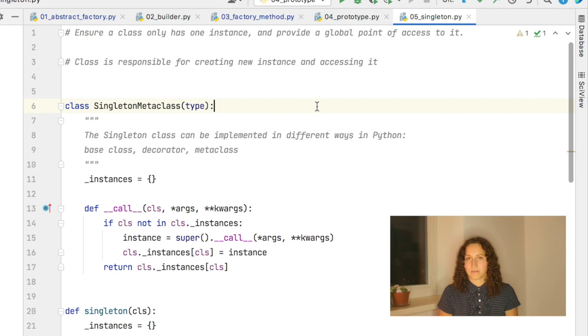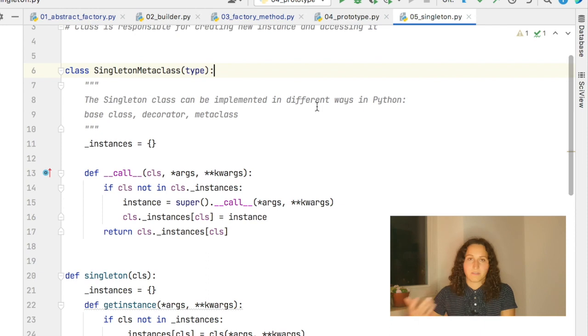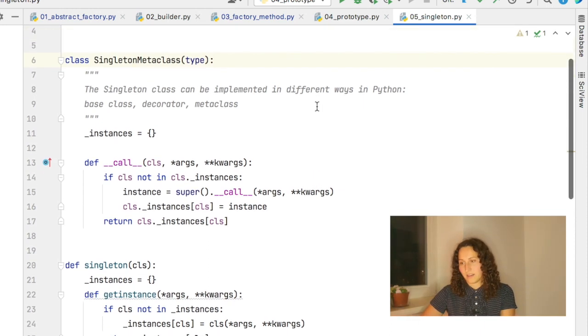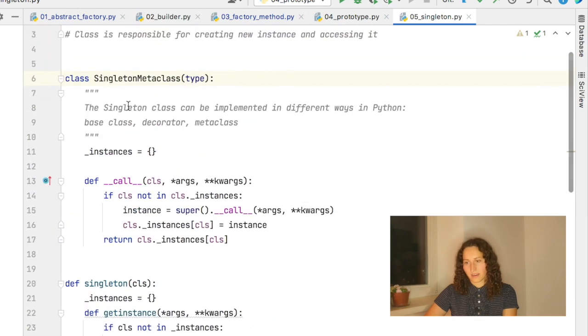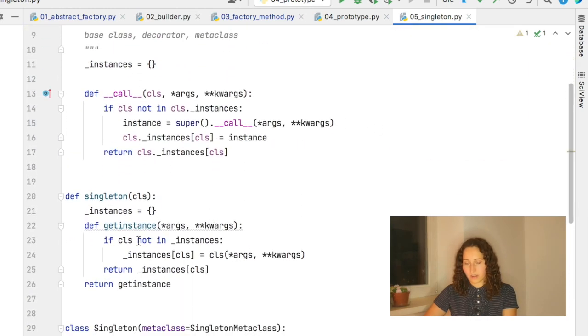How can you reach this in your code? The class should be responsible for creating this new instance and for accessing it. In Python, there are different ways to implement it in your code base. Actually, you can create it with a base class, with a metaclass, or with a decorator. I'm going to show two ways here, with a metaclass and with a decorator, but there are also other ways.